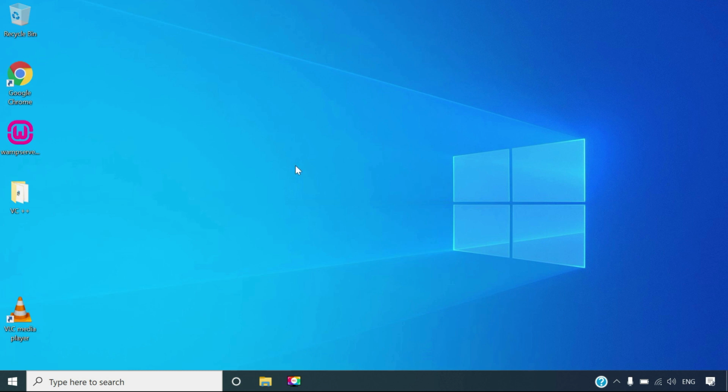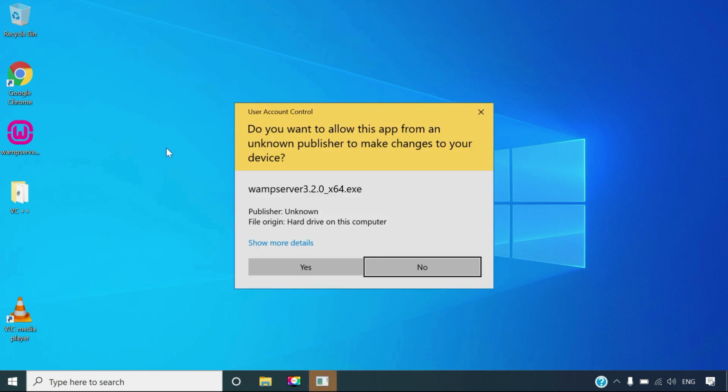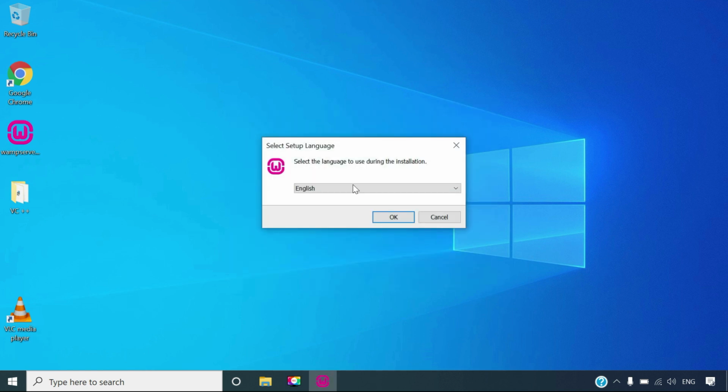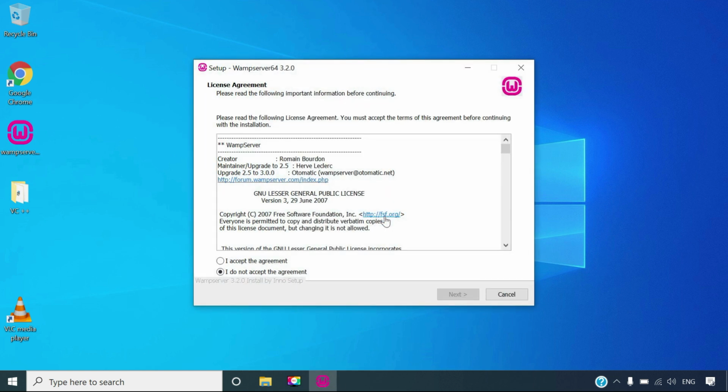Now we can install WAMP server. Double-click the installer to begin the installation. Click Yes. Select your preferred language from the drop-down list and click OK. We will be using English here. I accept the agreement and click Next to continue.